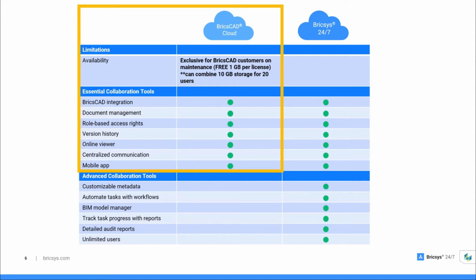If more storage space is needed, arrangements can be made to give you more space. You can also combine 10 gig for a maximum of 20 users, so you can make the most out of this expanded storage space. Now let's move on to the essential collaboration tools that you can access with BricsCAD Cloud. Namely, here we have BricsCAD integration, document management, role-based access rights, version history, online viewer, centralized communication, and the mobile app. We'll see more of this as we go along the presentation.